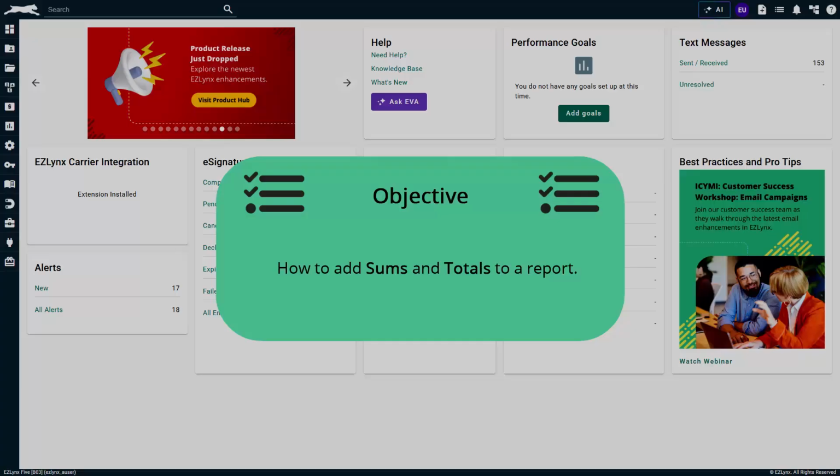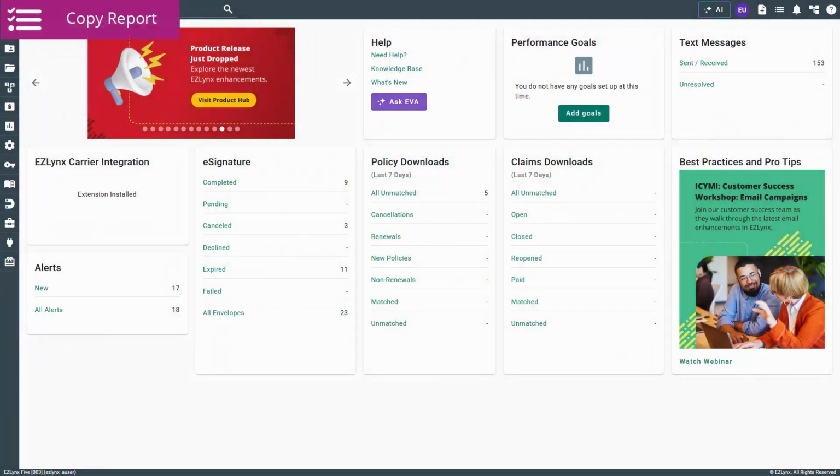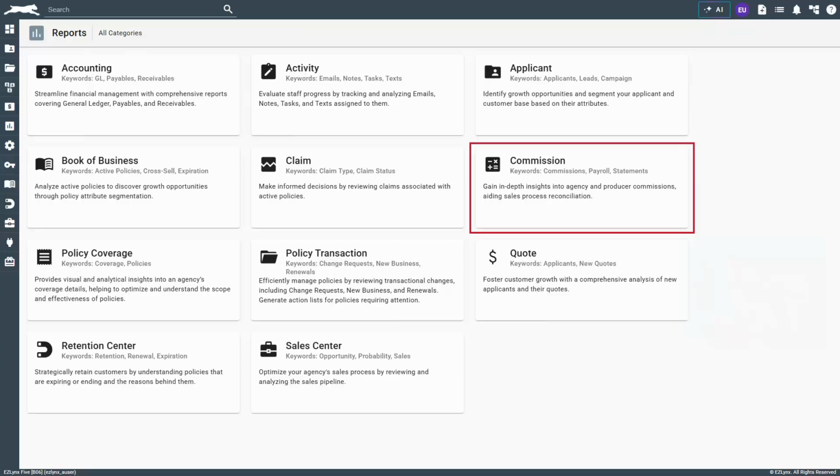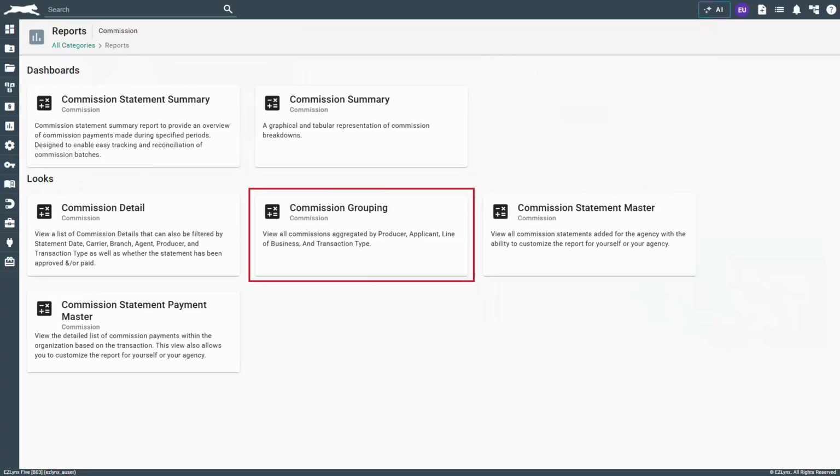To know if you have Reports Pro, you will have the option to copy a report. Additionally, to make any changes to a report, you must first copy it. To do so, navigate to a report. In this case, we will start with an EZLynx report. We will use the Commission Grouping report as our example.